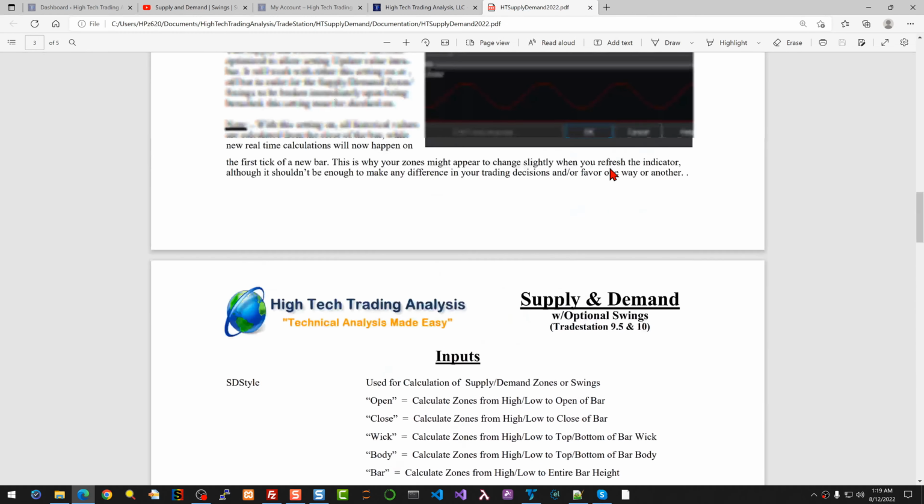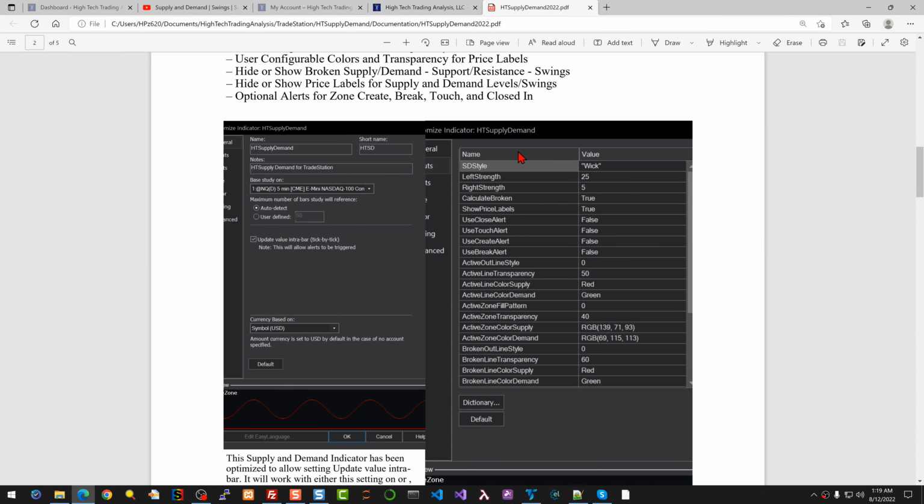That pretty much covers the manual. There's not a lot of settings here, guys. We're going to check our zone style. We're going to set our left and right strengths, and I'll show you what that means when I open up one of the sample workspaces here in a second. We're going to determine whether or not we want to calculate and show our broken levels. Do we want to see our price levels? Do we want any alerts? And then we're just going to set our colors.